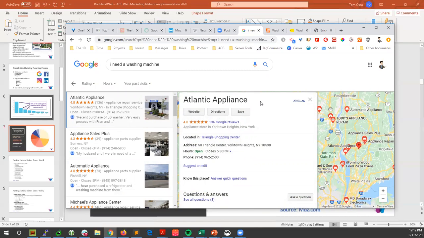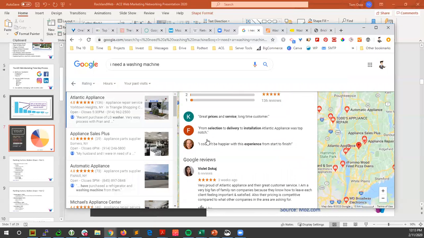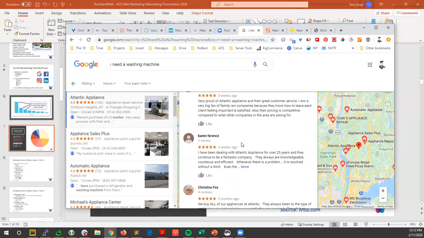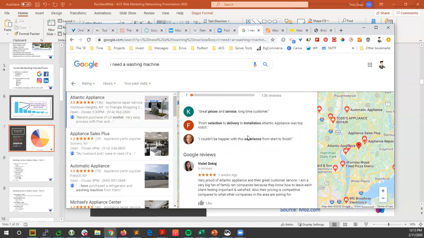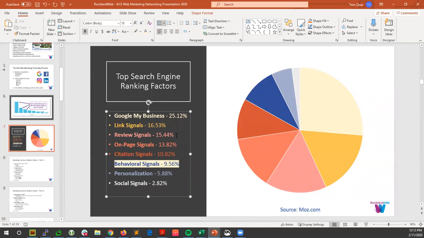If we scroll down, we're going to see that this particular company has over 100 reviews, or 136 reviews, 4.8 stars from a variety of different customers on average. Most of them give 5 stars. There might be 1 or 2 on there that were upset, or it's like, they're okay. But 4.8 is great. I mean, anything over, I'd say 4.3, 4.4, that's a really good rating, especially if you're getting a lot of volume of customers coming in. All right. So review signals account for 15.44%.